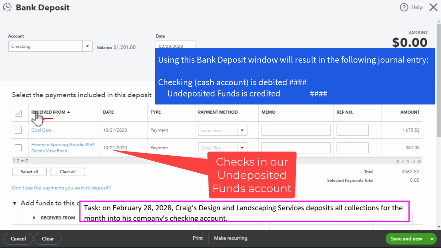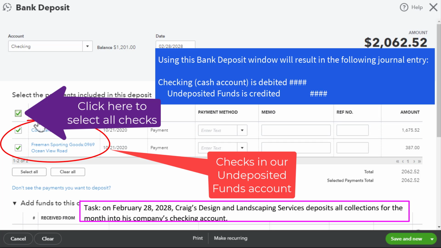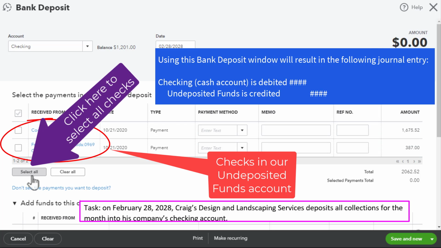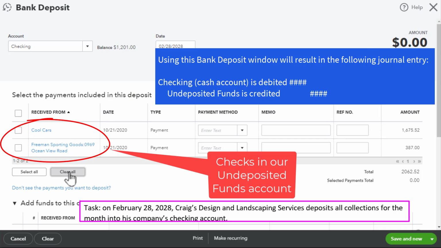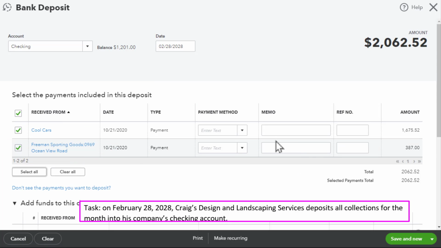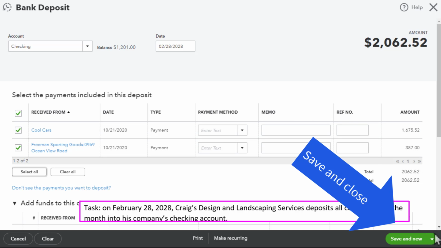And then the only thing else we have to do is decide which of these checks we want to cash. You could just individually select them right here, like I'm doing, or you could click here to select them all, or you could just click the select all button, and you can always use the clear all button if you want to undo it. But let's just click the select all button, so it's going to deposit both this Cool Cars $1,600 check and the Freeman Sports $387 check, and that's all there is to it. So we just need to click Save and Close.